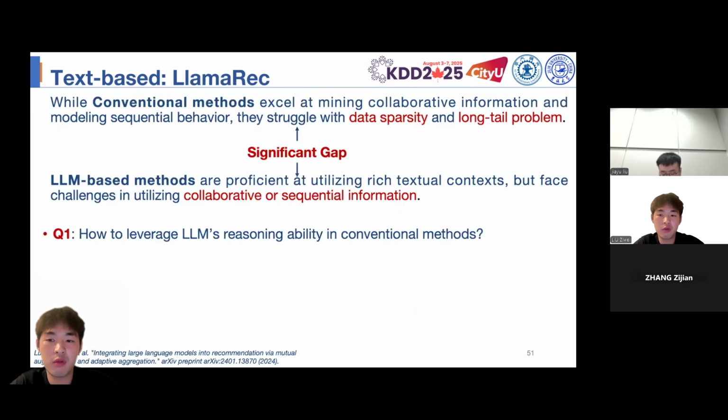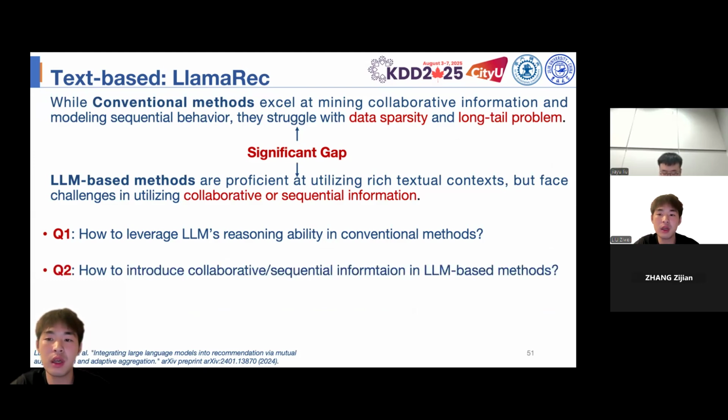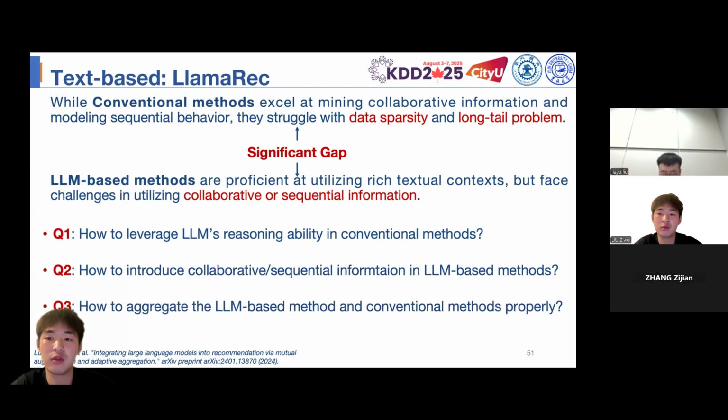For the second paper, we will introduce LlamaRec. This paper identified the shortcomings of conventional methods, known as data sparsity and the long-tail problem, and also the shortcomings of LLM-based methods, known as collaborative information loss. So the authors raised three research questions. Question one, how to leverage LLM's reasoning ability in conventional methods. Two, how to introduce collaborative information in LLM-based methods. And third one is how to aggregate these two kinds of methods properly.